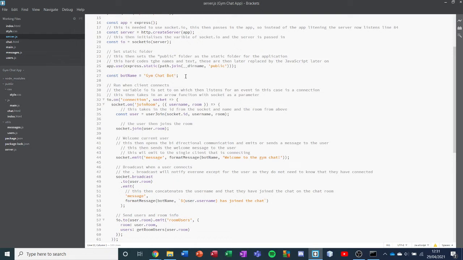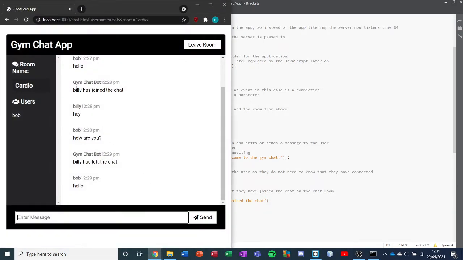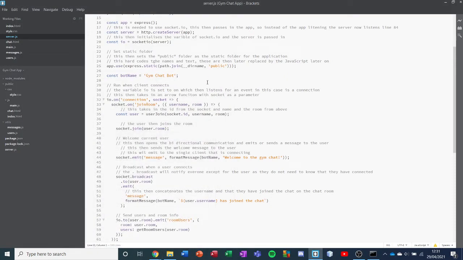Next, the gym chatbot is added. So that's of course what you can see on the app here. If I open that up, gym chatbot just lets a user know when something happens. It's easier than the message just appearing, as it allows the user to have a bit more context and see what's happening.